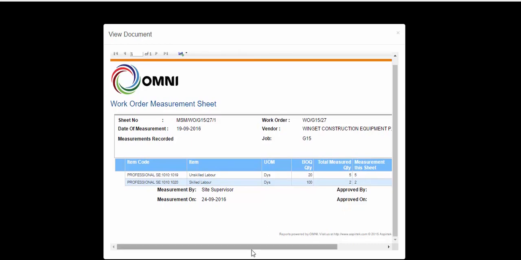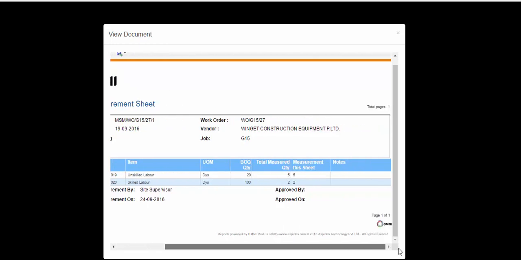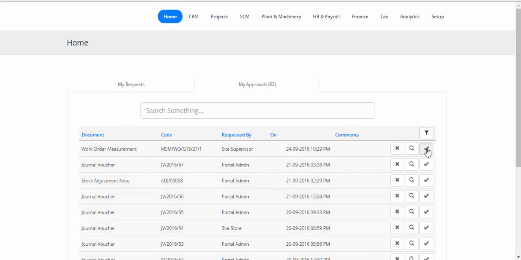And this is the measurement. So this is the item. These are days. This is the total measured quantity and the measurement in this sheet. So this is okay. So let's approve it.